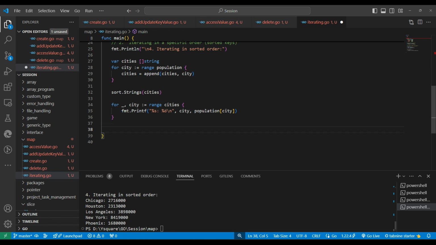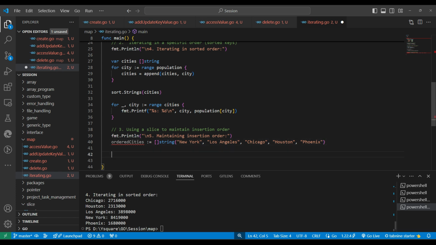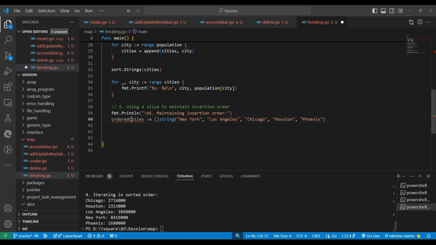Another way, I already have a slice. Whatever order we have in the slice, I want to get that output. So this is the order I have. Now I want to run a loop and simply pass one property at a time to the map, and that output will become the result. So we'll run the loop on the ordered cities. One by one, each city will go there and be passed to the population map. So this is the way we can also do it here.